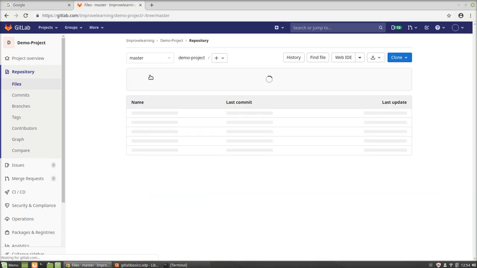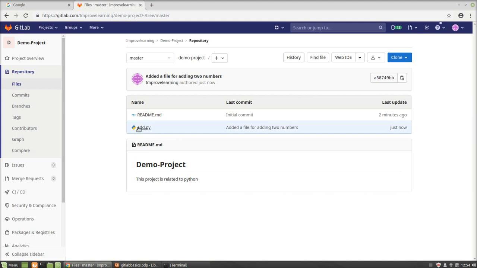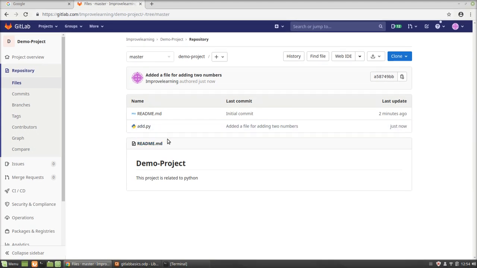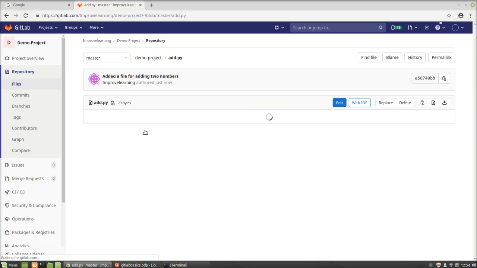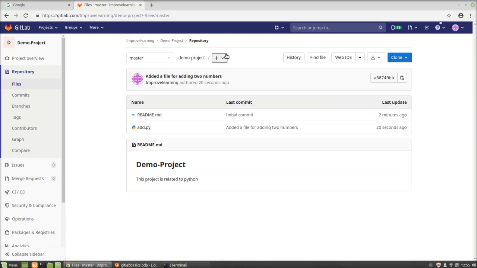The file has been successfully created. You have this add.py here. We have committed changes to the master branch. What we can do is clone this particular project onto our local machine as well. Let's see how we can do that.